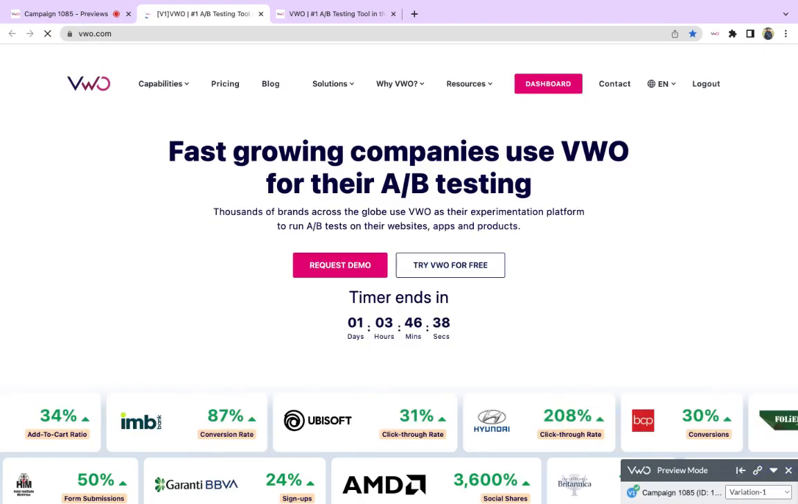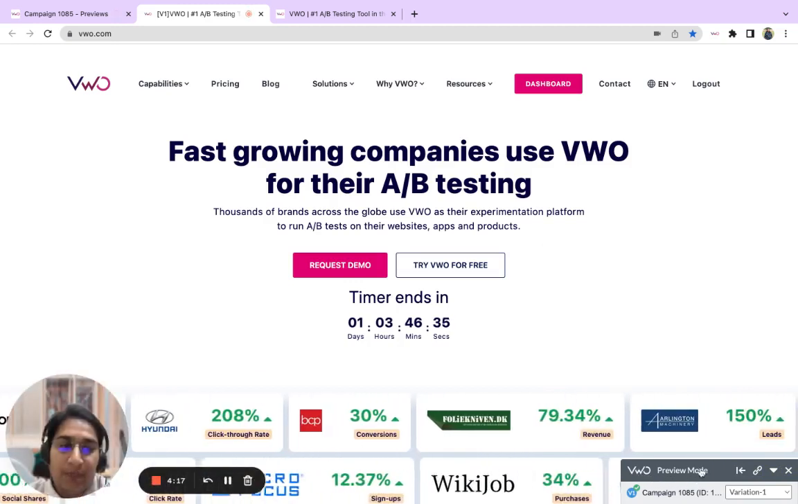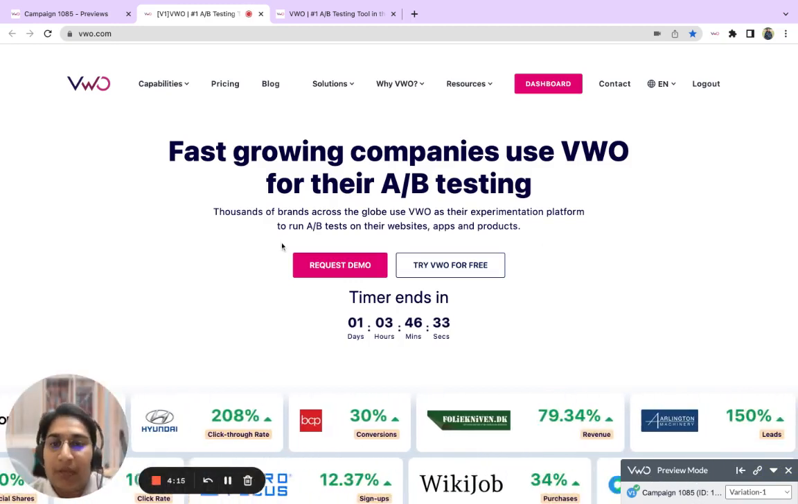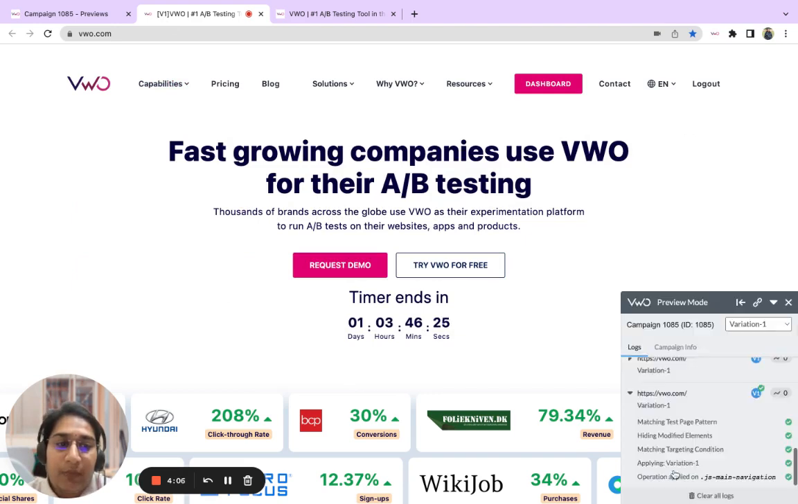And once we do this, we can see that a preview debugger has opened up over here. And the tab also will indicate that we are currently viewing the V1, that is the variation 1 of the campaign. The different things that we can understand with the help of this preview debugger are the changes that you have implemented in the visual editor. So in this specific page, I have added a timer with the help of the library widgets that are present, and I also added a blog in the menu.